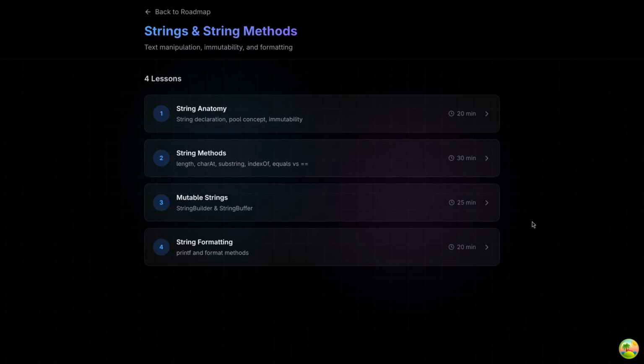In this one, we have 4 chapters. We will understand first string structure, then its methods, then mutable strings, and finally string formatting. We will also see how strings actually work in memory, the methods you will use constantly, and why strings are immutable and what to do when immutability becomes a problem. So let's go with the first one, string anatomy.